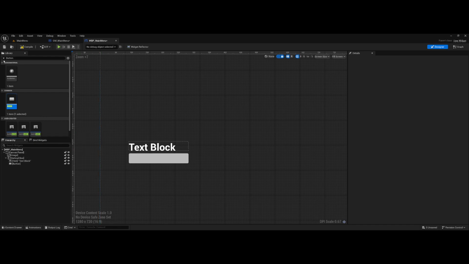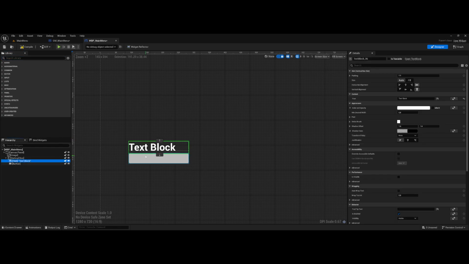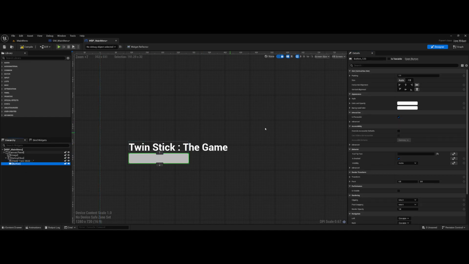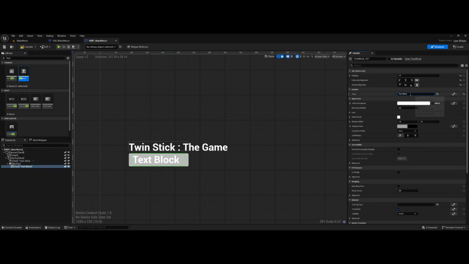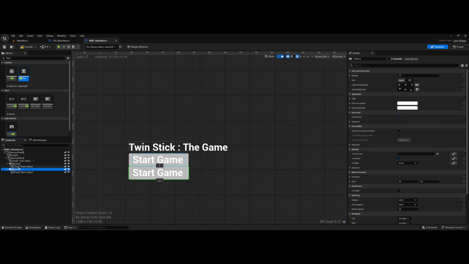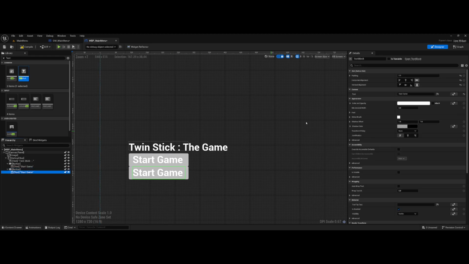And a very nice thing about these tools is they let us reorganize our widgets without, again, having to manually move stuff around. So let's just real quick set this up. I'll give my game a title. I'll call it Twin Stick the Game. And I need to give this button some text as well. So let's add a text component into the button. Make sure it's childed. And we'll have one button for start game. And I'll make another button that just quits.